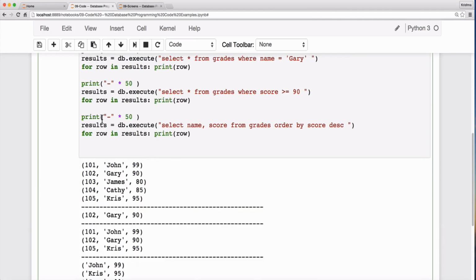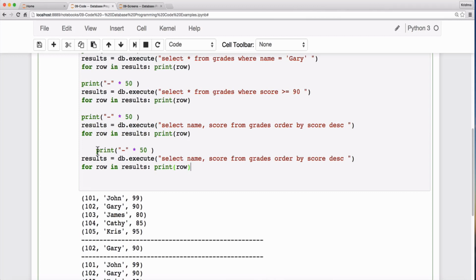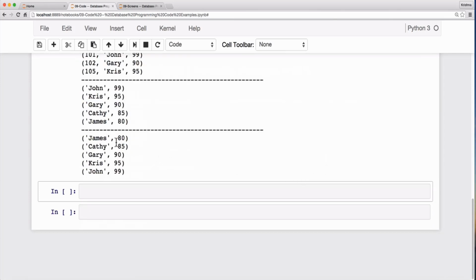Suppose we don't specify descending. What do we get? I'll just copy this. I'll remove the descending. Let us see what we get now. If we execute this, see, it is in the reverse order. It's ascending. 80, 85, 90, 95, 99.